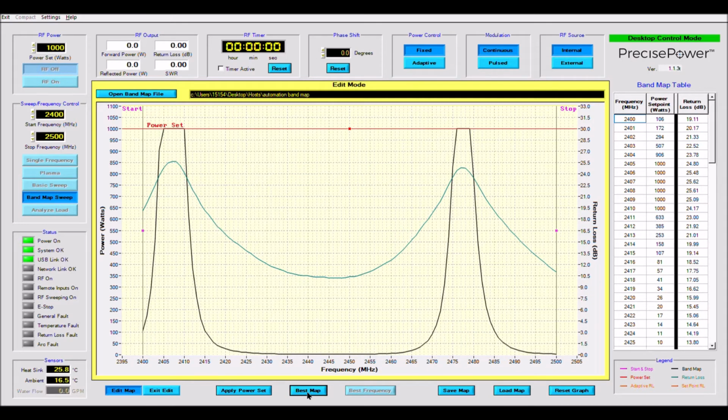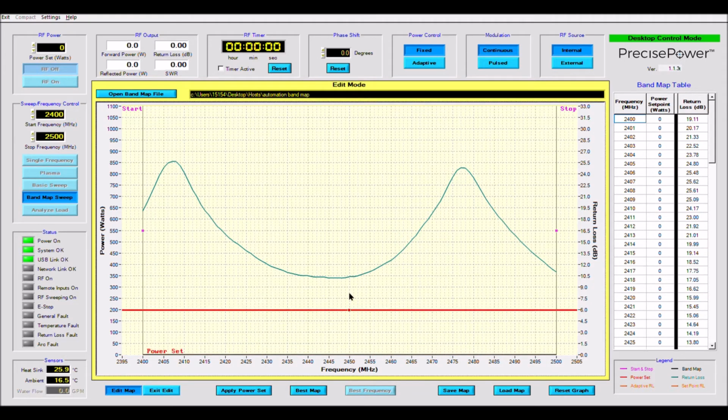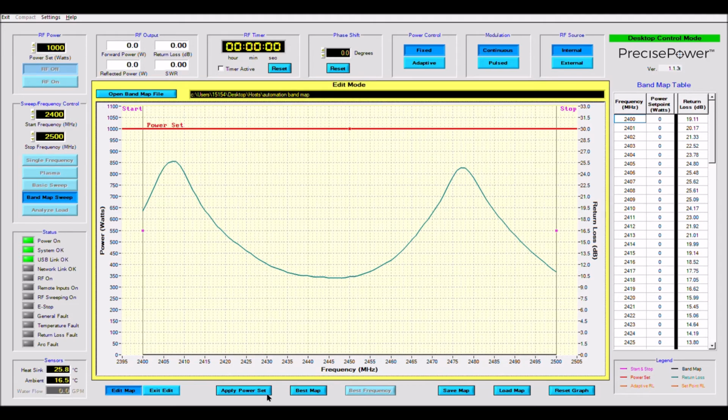If you do not like the results, you can reset the graph and draw your own boundaries using the start and stop frequency cursors. You need to click Apply Power Set to set the power level inside each block of frequencies. I will click twice because I have two target areas I want to sweep.